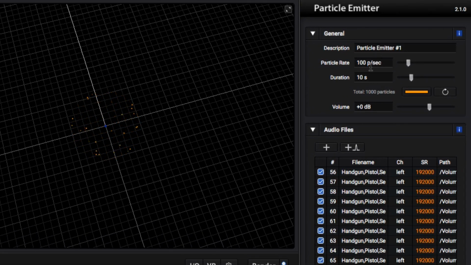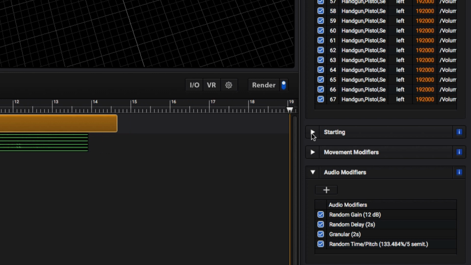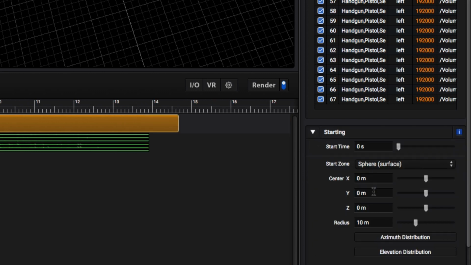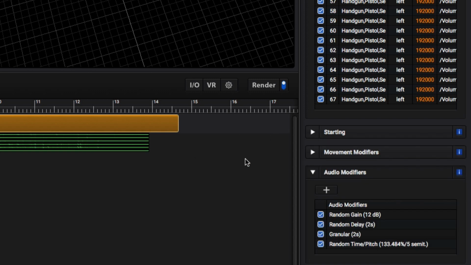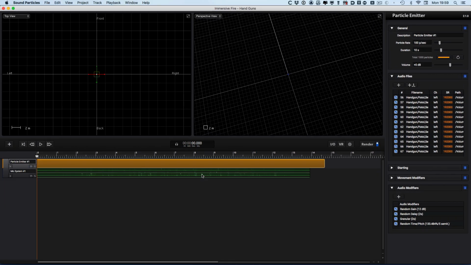You can see there's 100 particles a second. It lasts for 10 seconds. And you can control how it starts, how it propagates. All of these settings, every single parameter is all modifiable. And of course, you've also got the option for adding automation too.